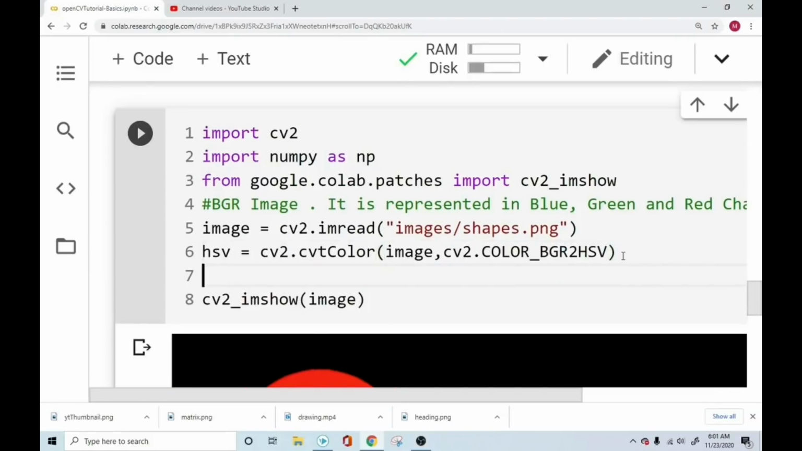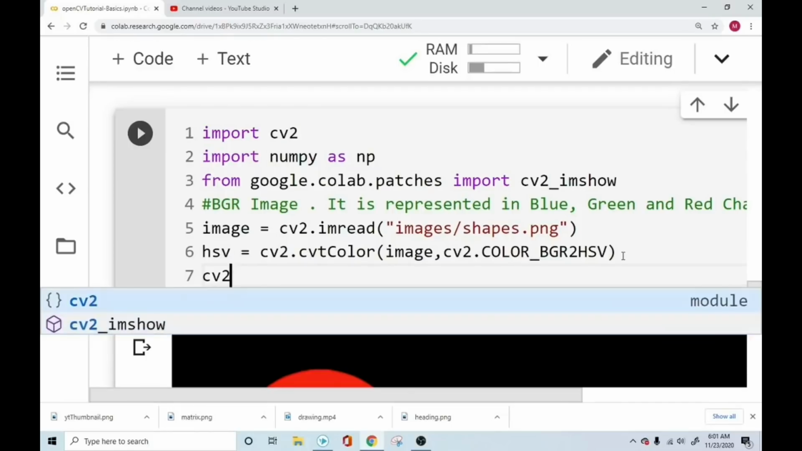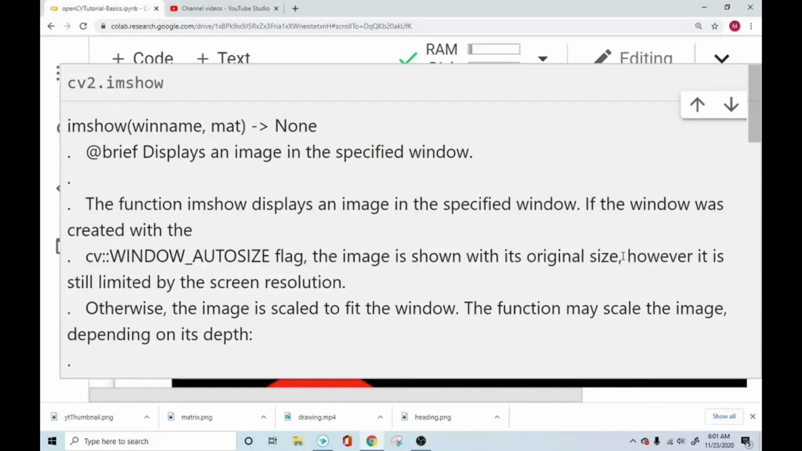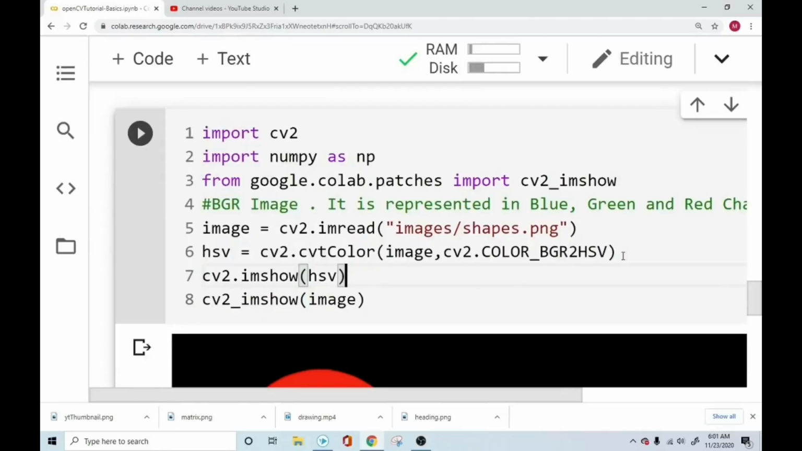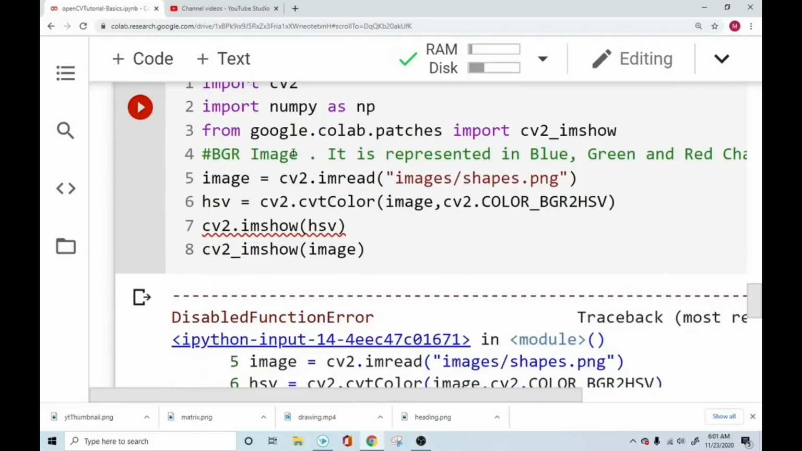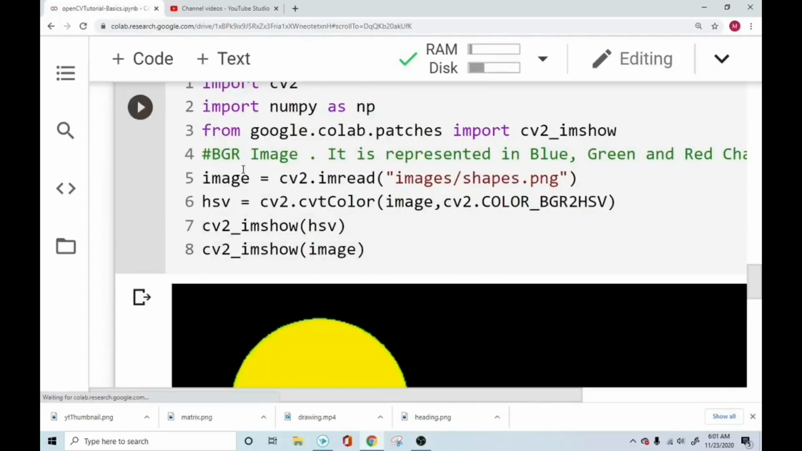Now we have the HSV image. Do you want to see the HSV image? If you have watched the previous video, you don't need to, but just for the sake of understanding, let's run this. There seems to be a function error. Yes, because we did not use the underscore, instead we used the dot version.